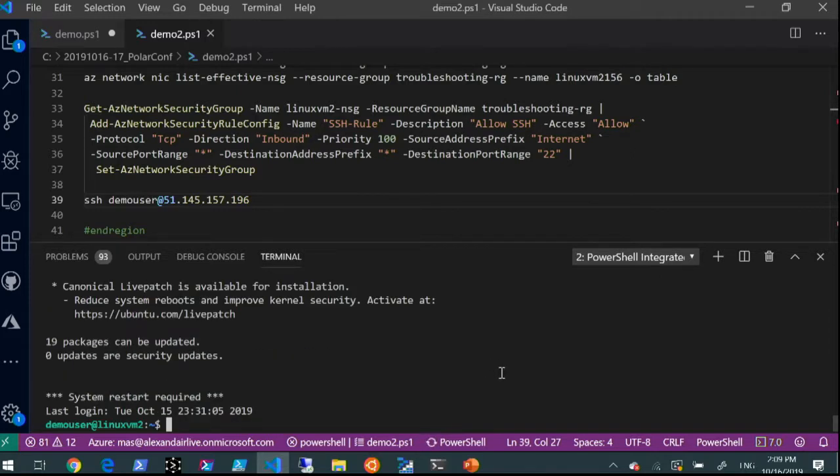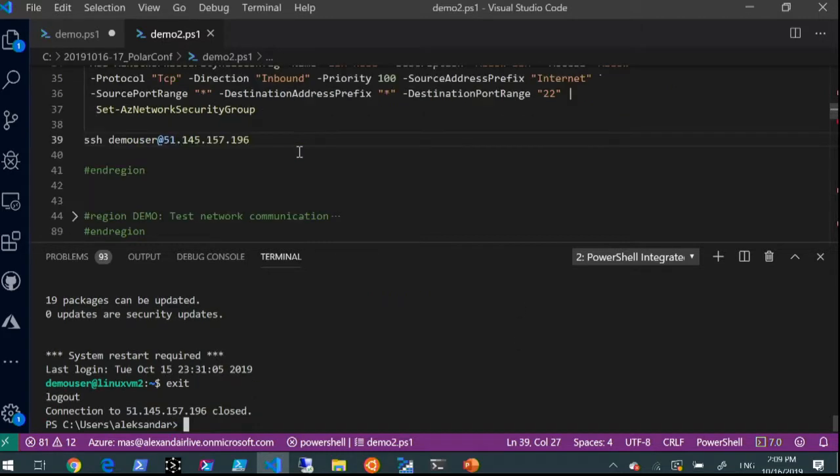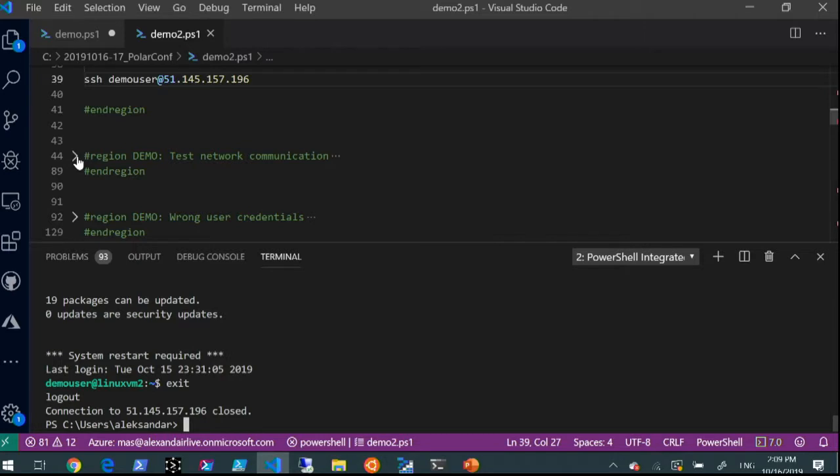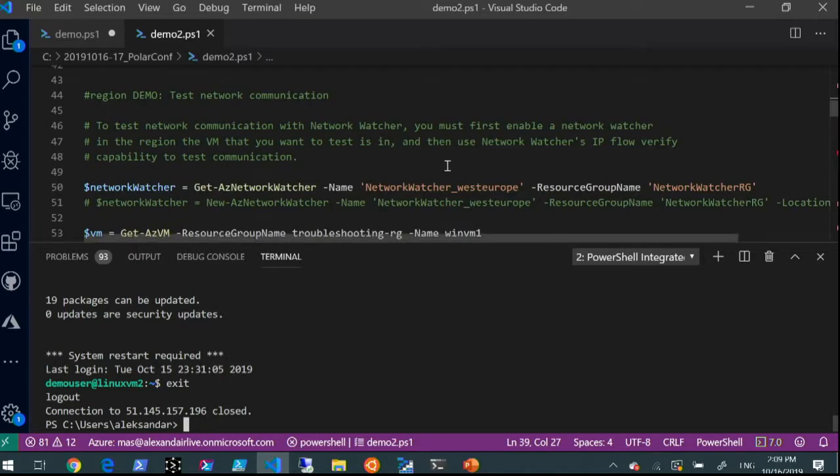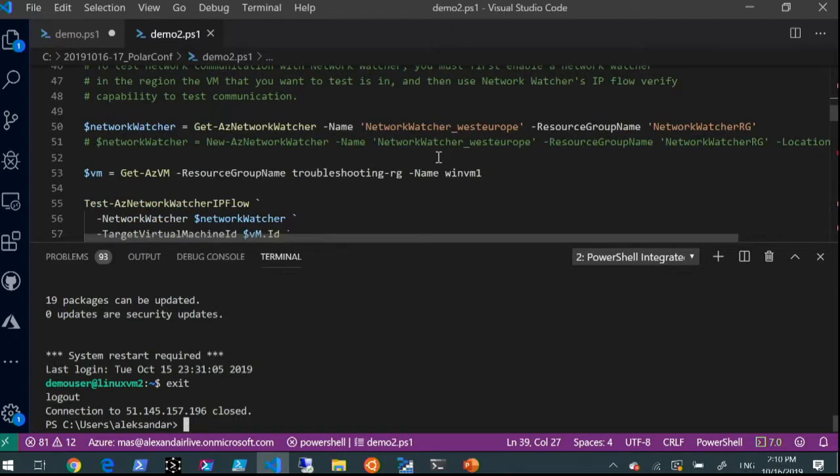And now I'm there, okay? So that was a fix for that problem. If you want to test the network communication, then you need to enable Network Watcher. And it's enough to enable Network Watcher on the region, and then after that, you can use it for all your testing. To enable that, you can easily use a new AZ Network Watcher cmdlet in PowerShell.